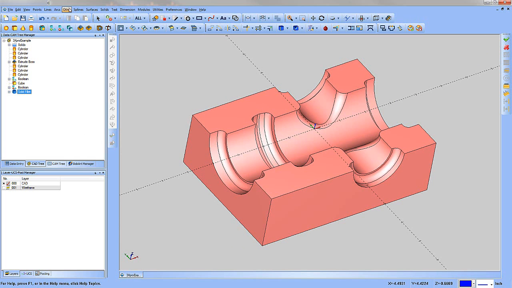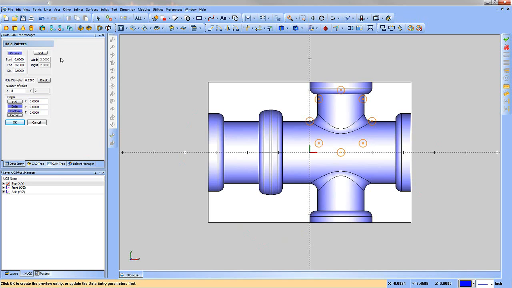So then we're going to go up to Other, and then Hole. For the first hole pattern, we're going to make a grid. Our width is going to be 1.75, our height 3.75. Our hole diameter is going to be 3/16. The number of holes is going to be 3 in X and 2 in Y, and under origin we're going to select center. So we're going to create it off the center, and then move in X minus 1.25, and then hit OK to place that grid.